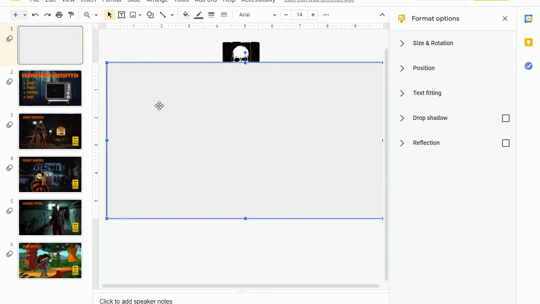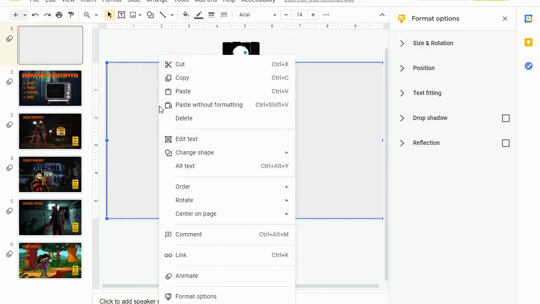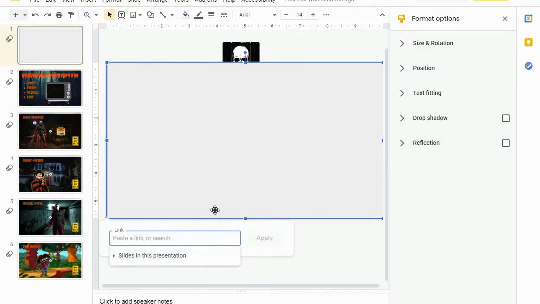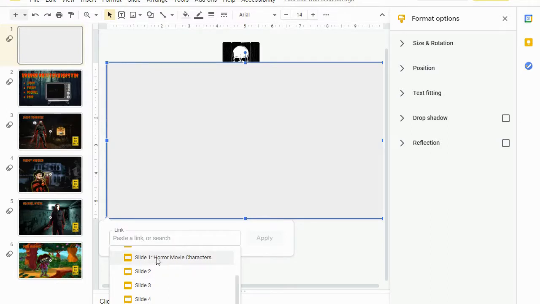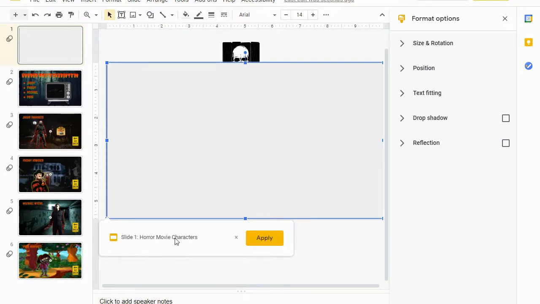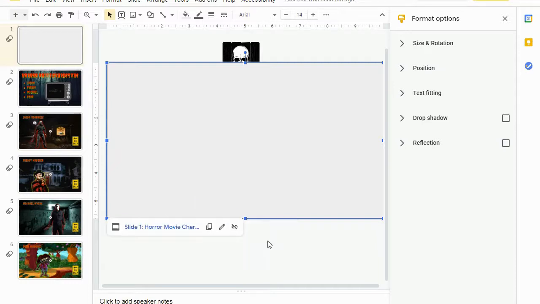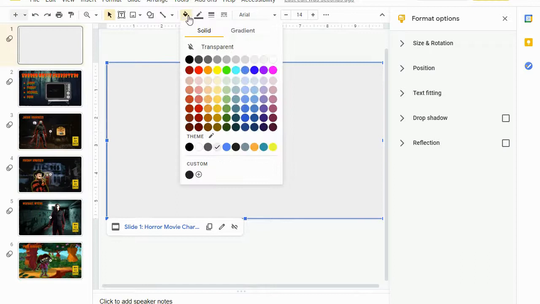And I'm going to left or right click, or two-finger click if you're on the Chromebook, and I'm going to go to link. Normally you can use this to put in a website link, but there is also an option to go to slides in this presentation. And I'm going to make this go right to this slide, slide 1. What that means is that if they click anywhere on the screen, it's just going to take you right back to the screen. So I'm going to apply that, and then I'm going to make this invisible.